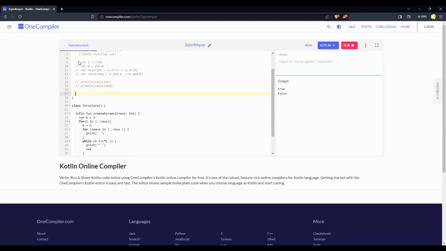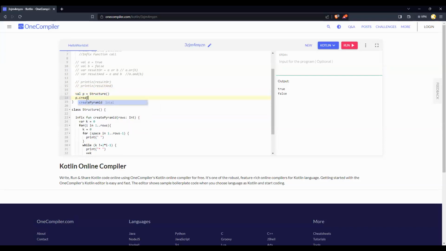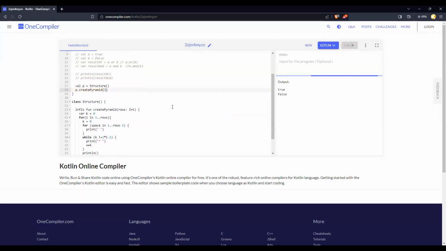Okay, so I'm just going to create a variable called p equals the structure. Basically, I'm creating an object. We'll talk about classes and objects, don't worry, right? But I'm just creating an object of this class called p. And with this object, I have access and rights to call this function. In the actual sense, I would have just done p dot create pyramid and then pass in the number of rows I want. Let's say I want 5 rows, right? So let's just run this and see the results.